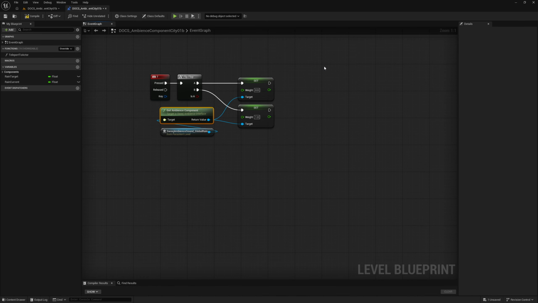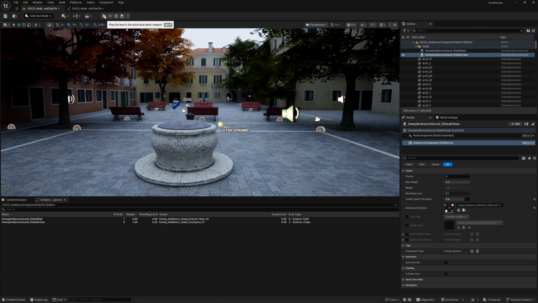As we set the weight, the principles of the underlying Sweej Ambience system still apply. So as the weight of this higher priority actor increases and its resulting level increases, the resulting level of any lower priority actors will decrease, and therefore we'll get a crossfade between them. This example will obviously switch between 0 and 1 immediately, but let's just hear it so we understand the principle.